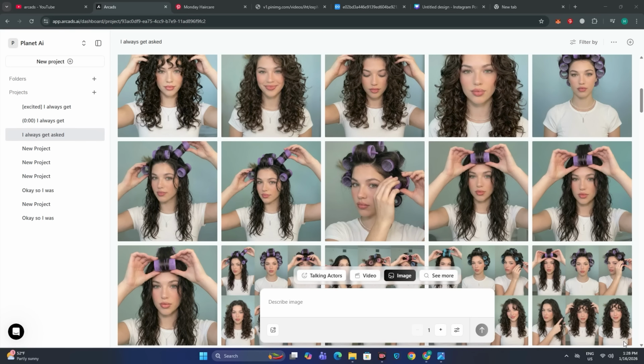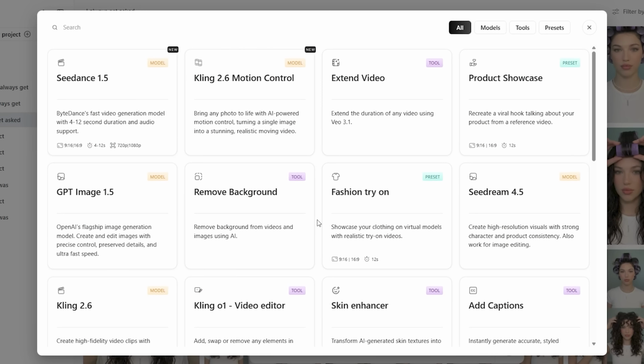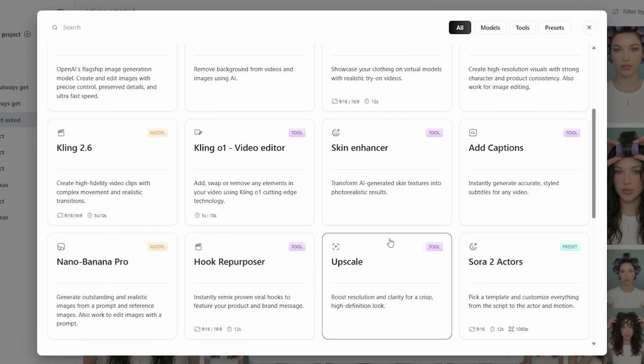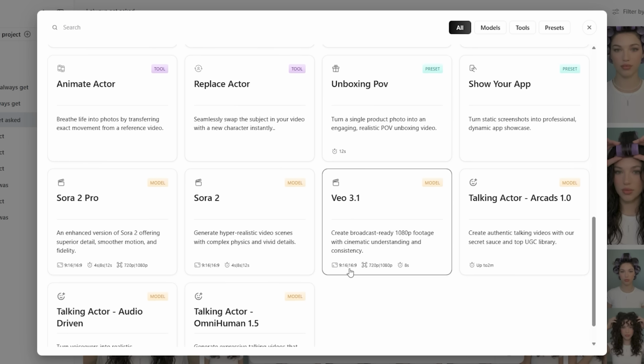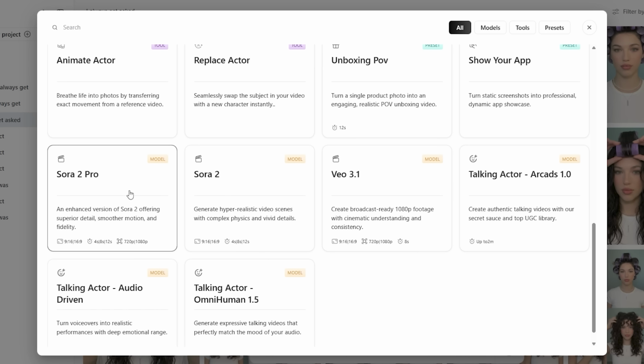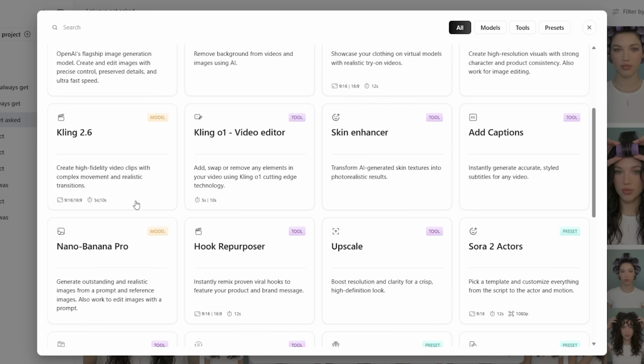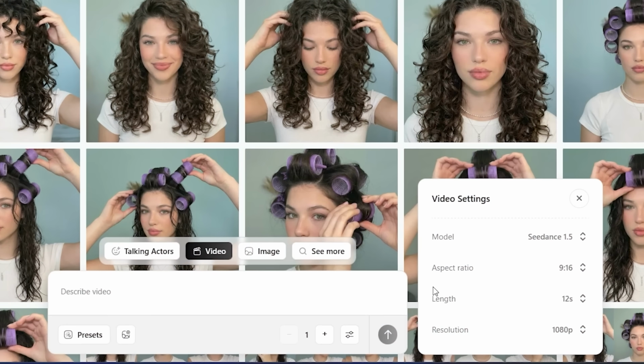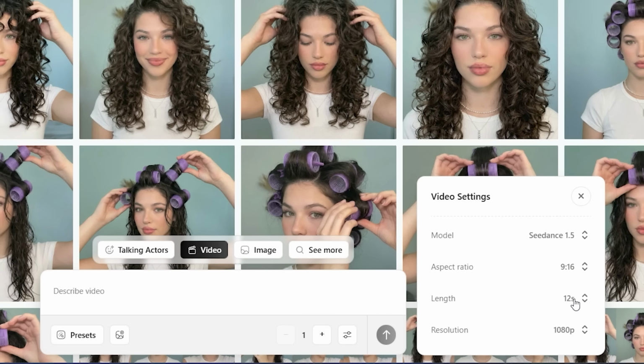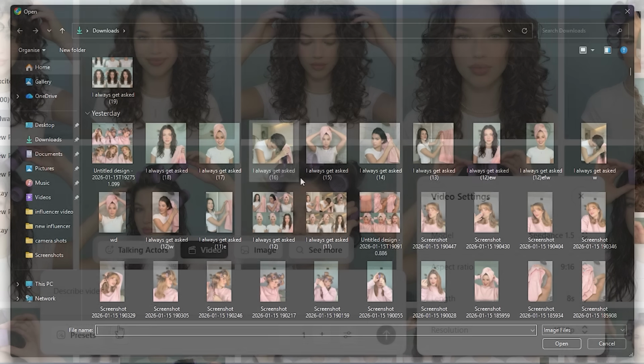Now the next part is the video creation. For that, again, go to the tools section. And from here, you can select C-Dance, Kling 2.6. You can use the VO 3.1. Obviously, we cannot use the Sora 2 because it doesn't support the human images. So I'm gonna go with the C-Dance 1.5. Then select the preferred aspect ratio and the maximum length is 12 seconds. Then select the maximum available quality and start animating your images one by one.